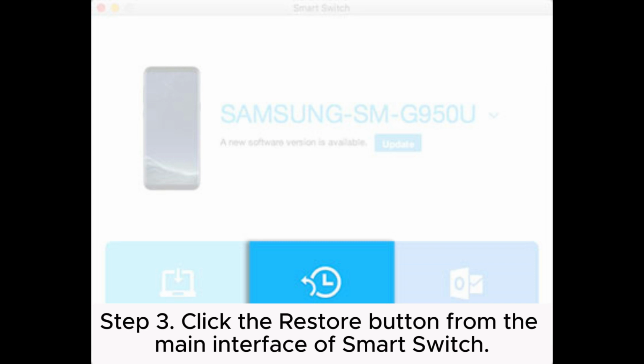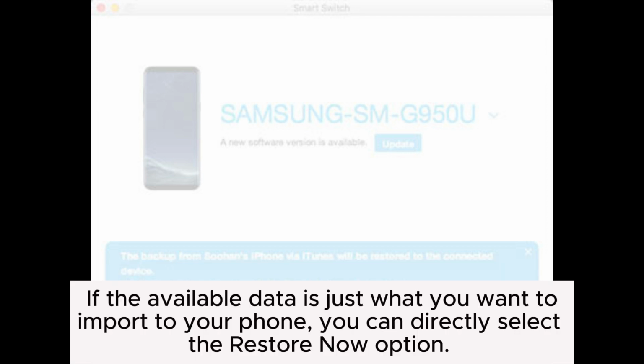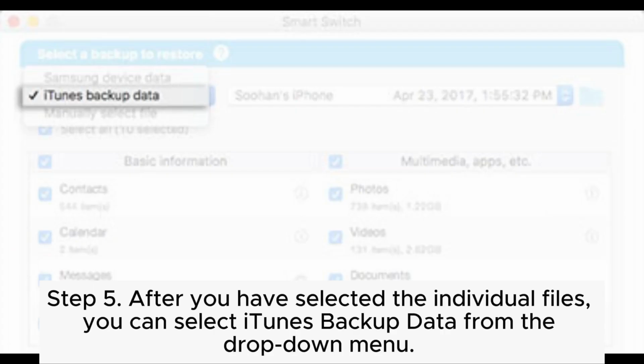Step 3. Click the Restore button from the main interface of Smart Switch. Step 4. Turn to the bottom left-hand side and click Select a different backup, which allows you to choose the individual files or backup file that you want to use. If the available data is just what you want to import to your phone, you can directly select the Restore Now option.